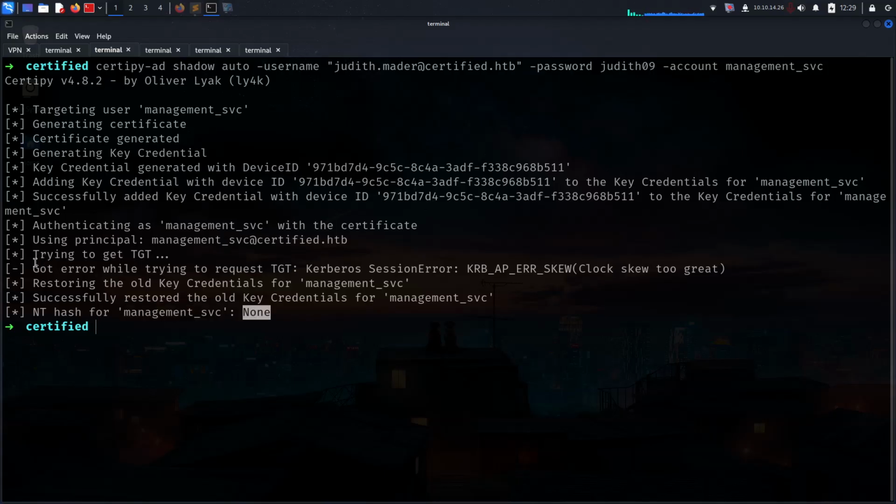Now, it's because we got an error here while requesting the TGT, and it's clock skew too great. It's because with the machine account, our Kali time and the machine time do not match. The Kerberos error, I mean clock skew too great, occurs because Kerberos enforces strict synchronization between client and domain controller. If there's a significant time difference, usually more than 5 minutes, authentication will fail. So we have to fix it.